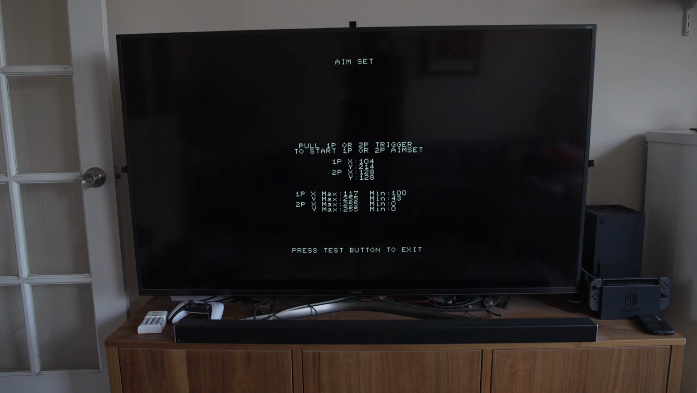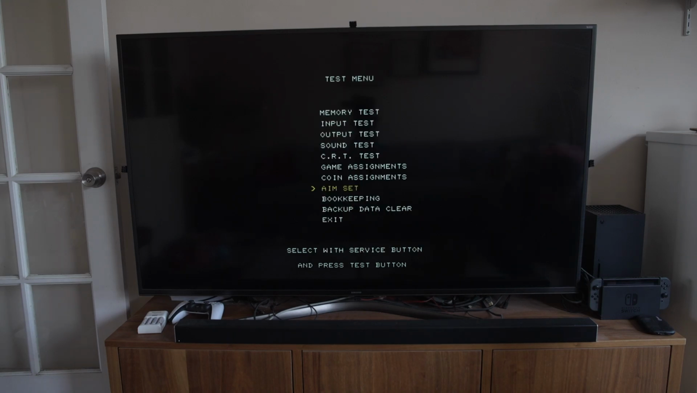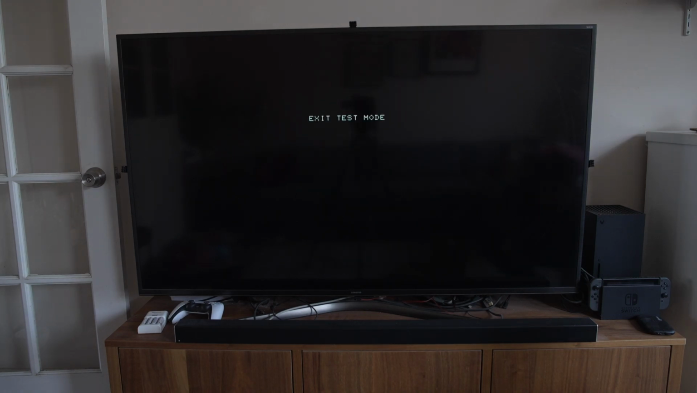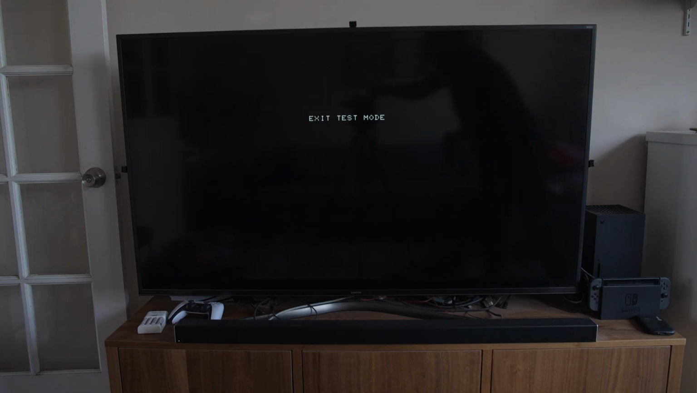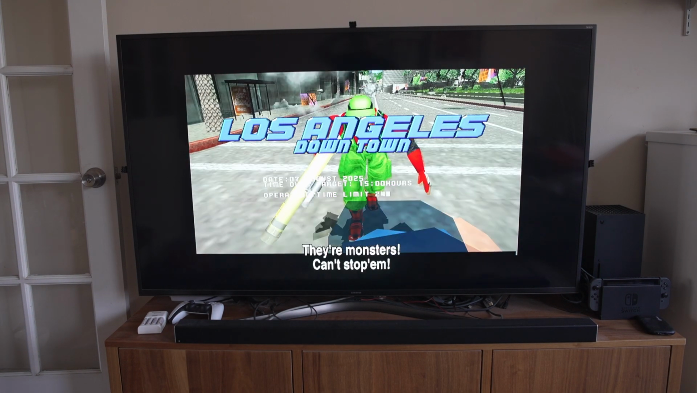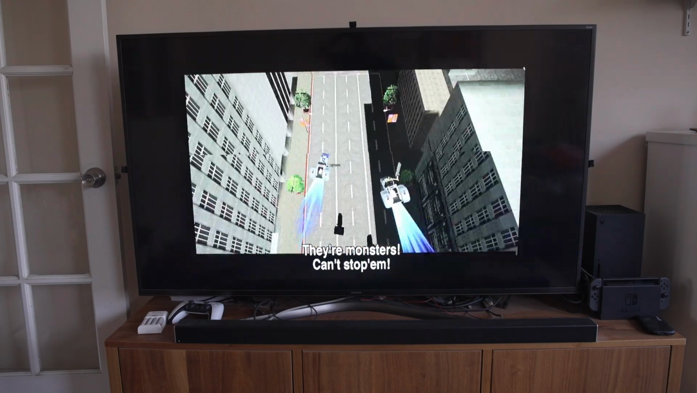When you first start something like LA Machineguns, the calibration is not going to be correct. So you have to go in and do your aim set and then exit out of the test mode with buttons 7 and 5. That's going to be test and service. From there, once we get back into the game, we're going to have fully calibrated controls. Everything is going to be running exactly as it should, and that's what really matters.